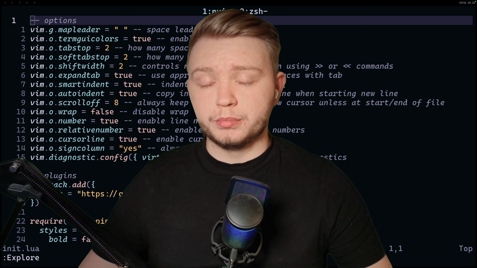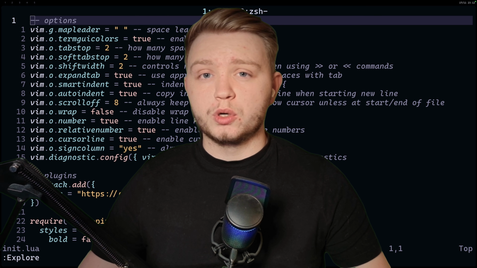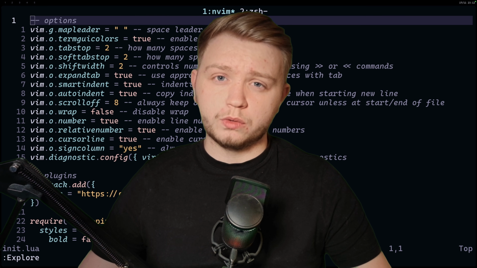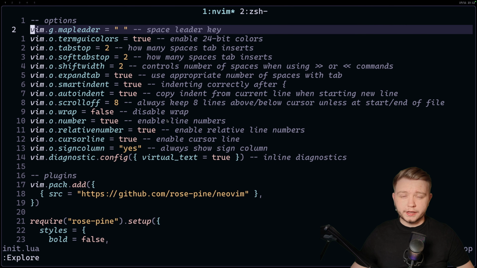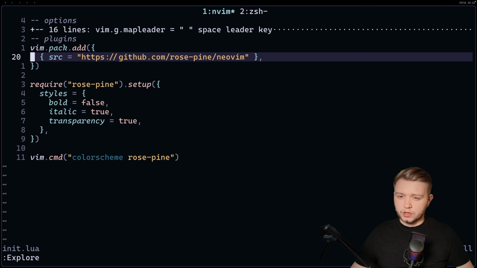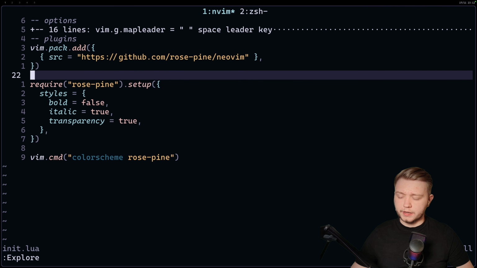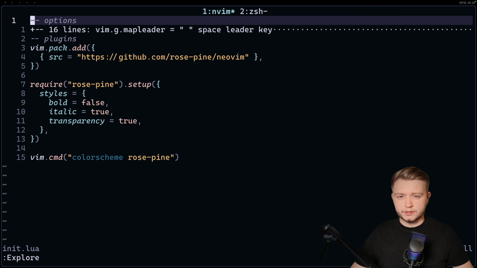We're going to go through some plugins that help you out, and then we're going to go through a setup which basically automates the whole process for you. Let's get into it. So to start with, I've just got a really basic config here. I've just got some options just to make it a little bit easier. And I've also just got a plugin which is just my color theme and then obviously the way to set it up. Nice and simple.